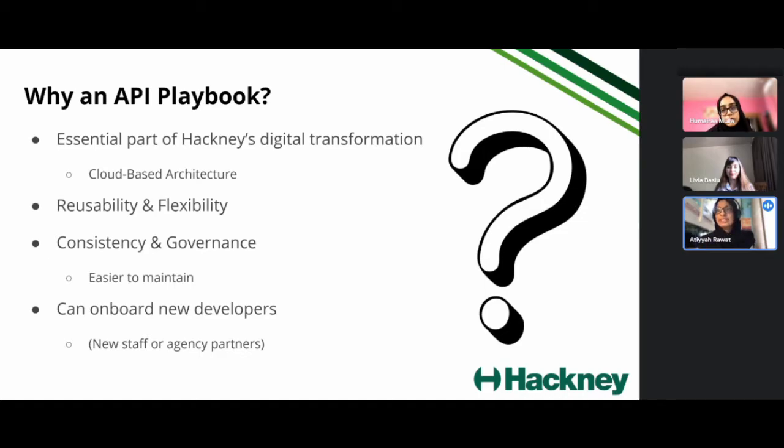It's an in-depth guide to building APIs, and so the goal is that anyone reading through it should be able to understand how to create an API after they've finished it. So that's a bit of background on what the playbook is, why we have it, etc. And now I'm going to talk about the changes in our newest release.